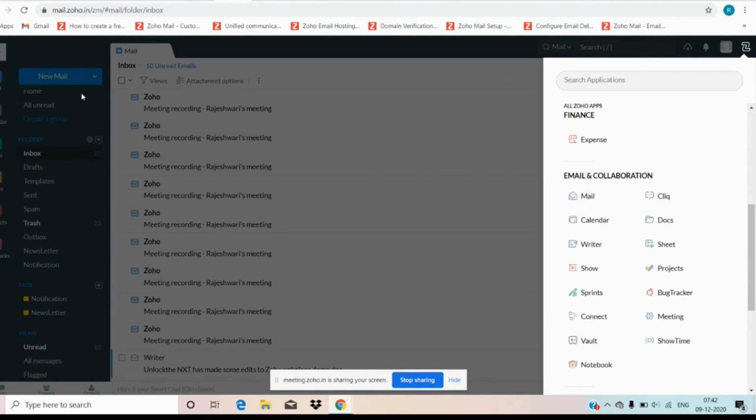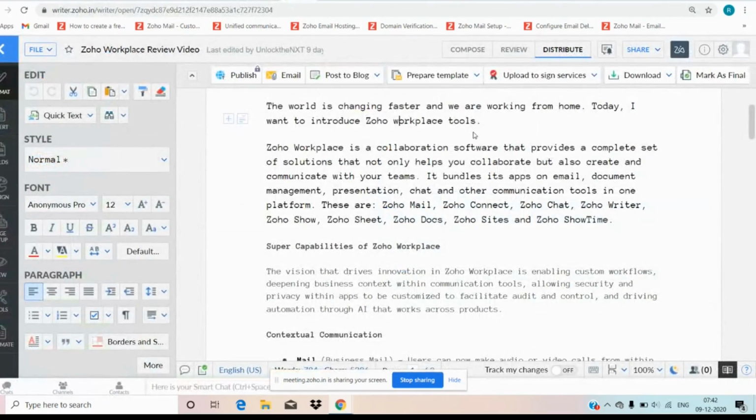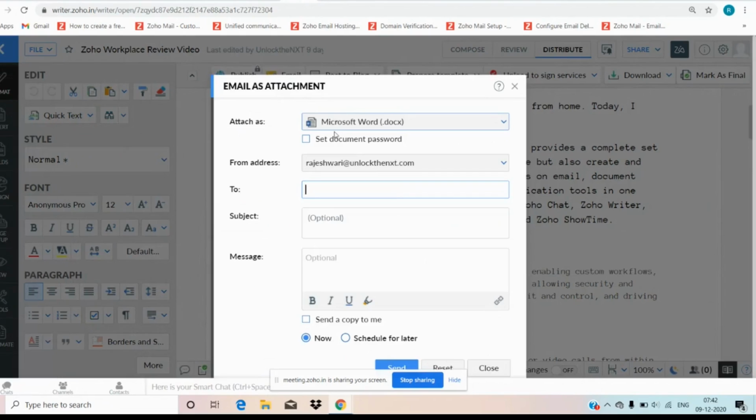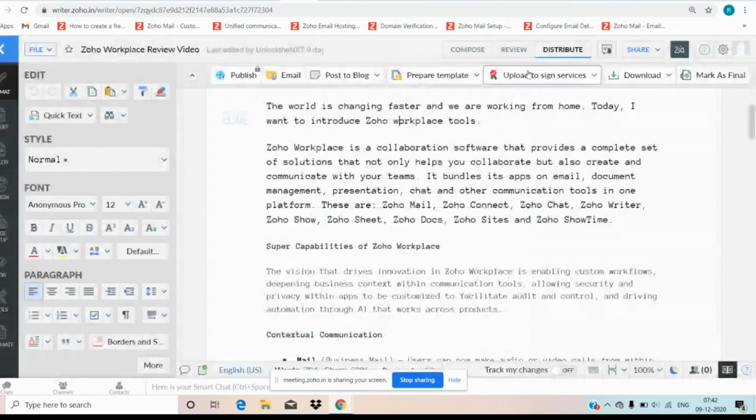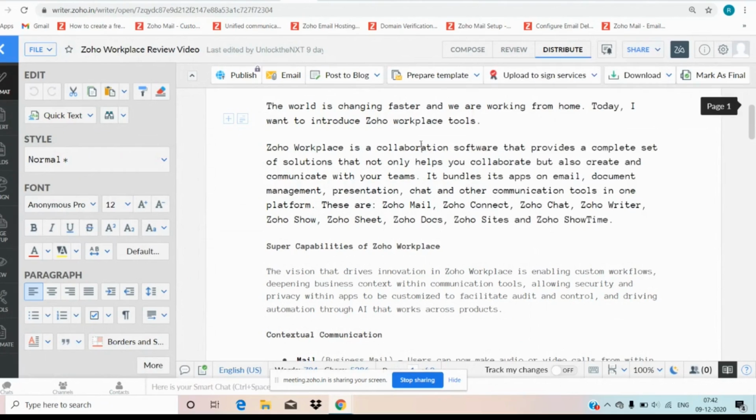I got a mail with an attachment. I can edit this document in Zoho Writer. Zoho Writer is on the cloud and online, so I can share the document by email, and I can also set a password. Once I share the document, I can also check the status here, post to blog, upload to a sign service, and mark as final.